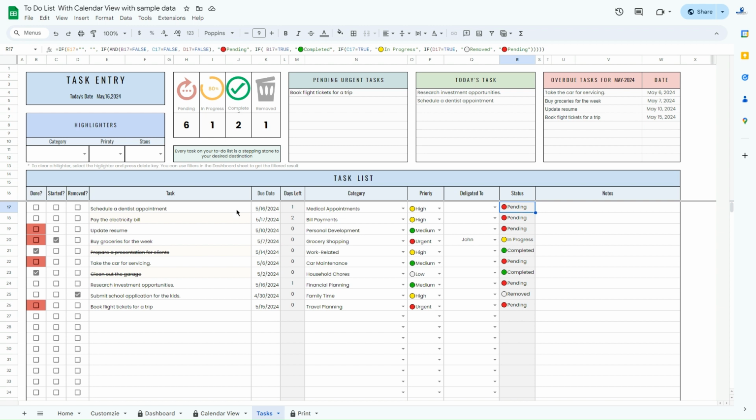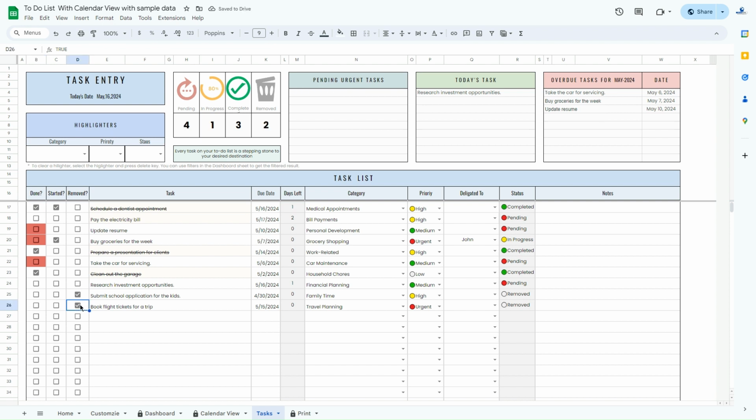When a task is created, the status of the task is assigned as pending. When you start a task, you can just click on the Started checkbox and the status will become in progress. When you complete a task, you can just click on the Done checkbox and the status will become completed. For some reason, if you want to remove a task from the list, you can click on the Removed checkbox, and the status will become removed.